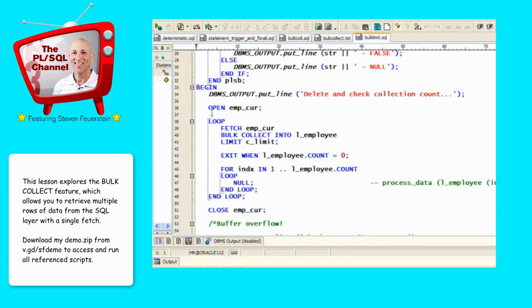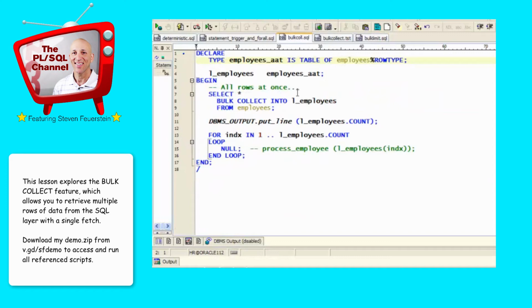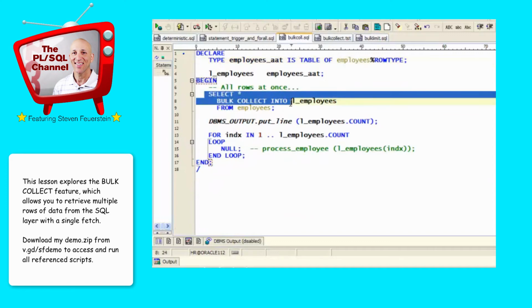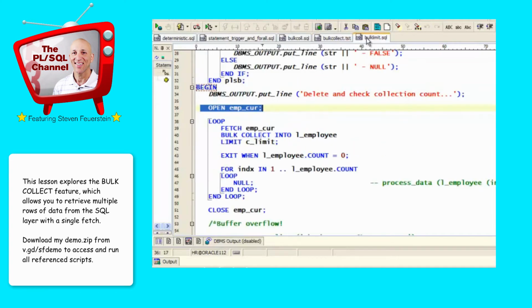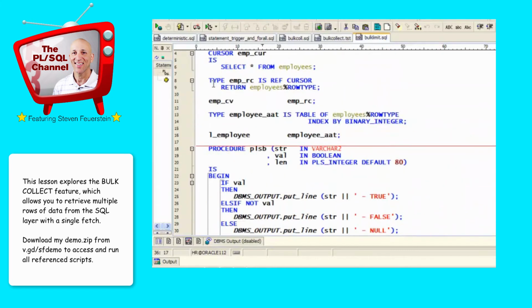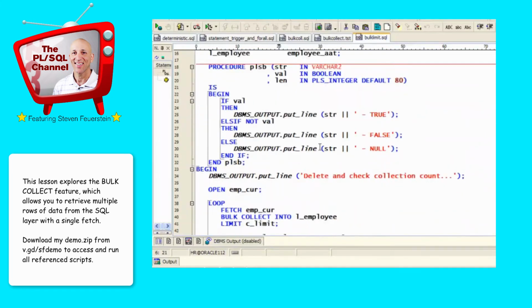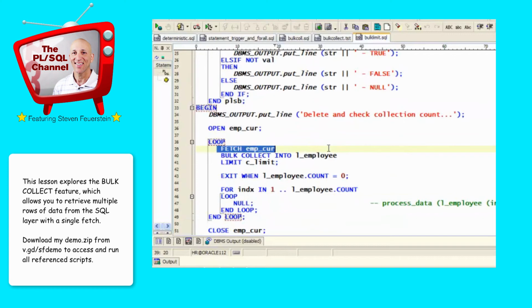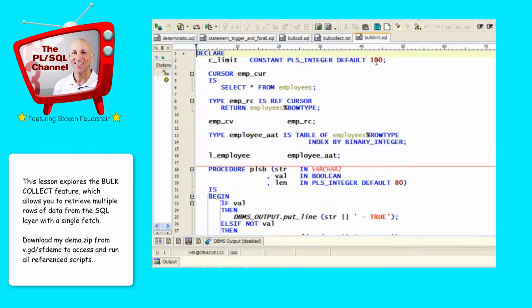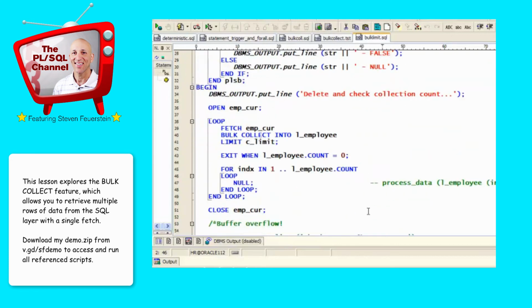So again, I have my cursor. I don't do a select bulk collect into, which is the first example I showed you. With select bulk collect, the implicit query will execute just once and retrieve all the rows specified. So that doesn't give me the flexibility. So I need to switch to an explicit cursor right here. Open my cursor, fetch bulk collect. Here's a limit based on a constant. There's my constant set to 100. And then I exit when there's nothing in my collection.